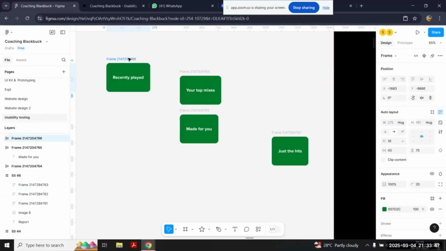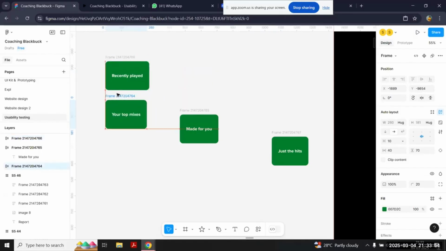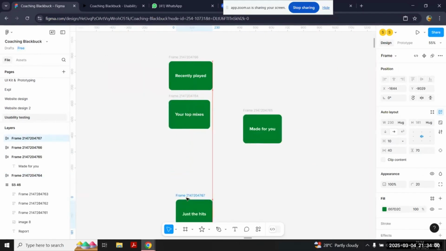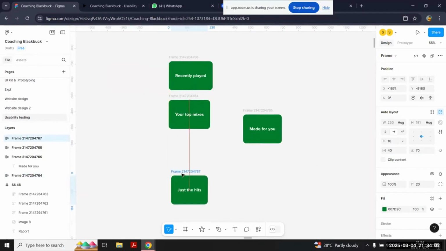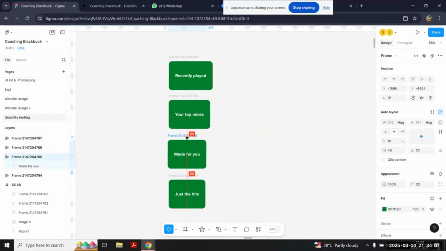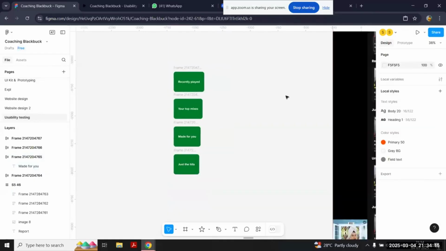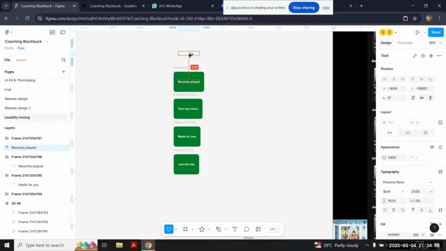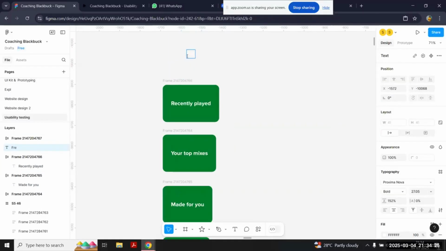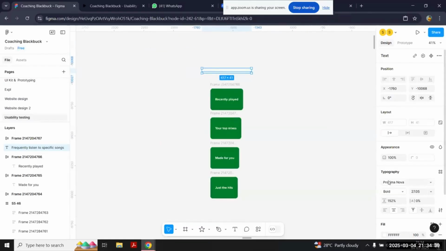Once we ask that question, let's say a user continuously listens to a specific set of songs. Such a user puts recently played at the top, then top mixes next. Just hits is like random trending songs, and made for you is personalized to his previous playlists, so he will put it in the third option. So this is a group of people who frequently listen to specific songs. This is one category.